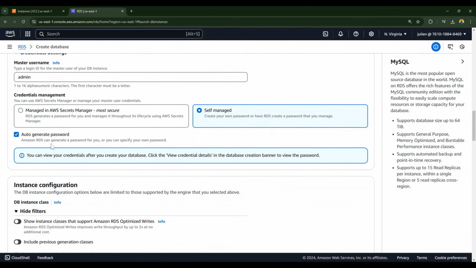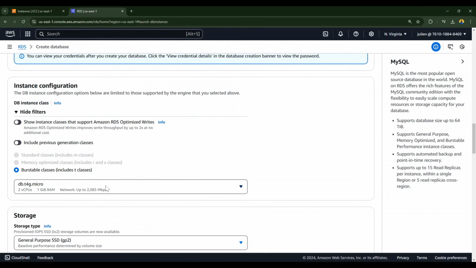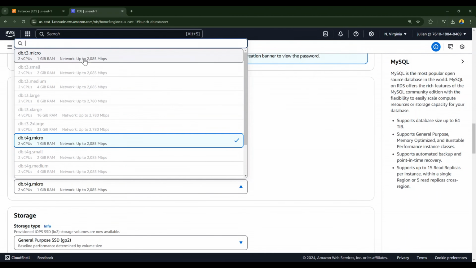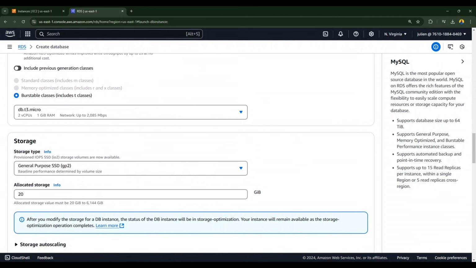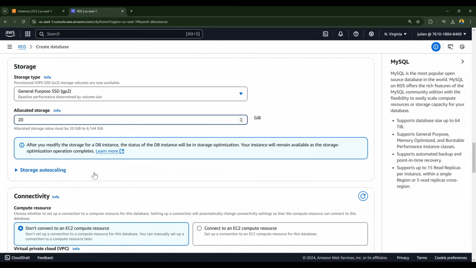Choose auto-generate a password. Amazon RDS can create a password for you, or you can specify your own password. For instance configuration, select db.t3.micro. For the allocated storage, enter the minimum value of 20 gigabytes.